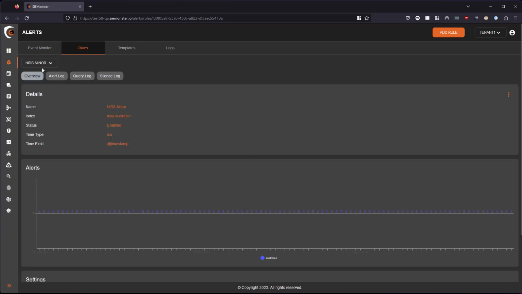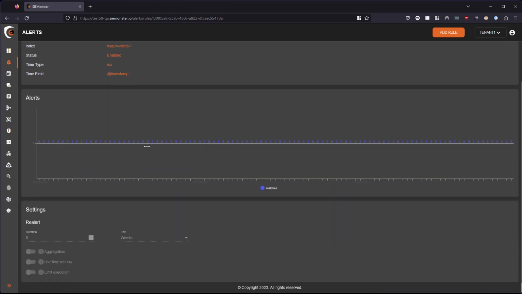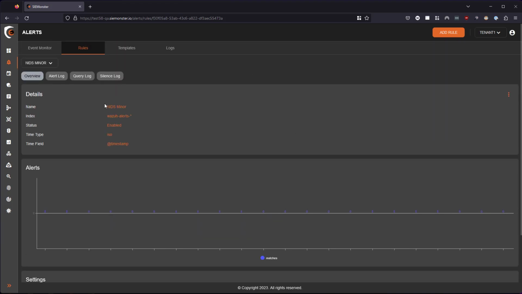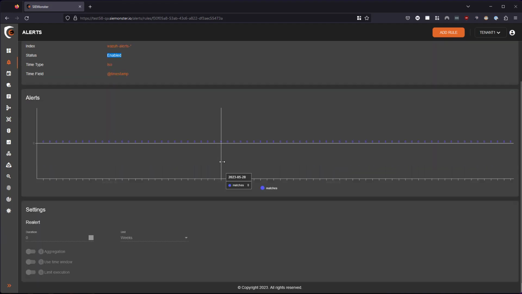If we look at the NIDS miner, for example, there's a graph that shows you the number of matches that you've seen. It will show you what the name is, what indexes it applies to, the status, if it's enabled or disabled, time type ISO and the time field. You can zoom in and out into the actual times graph that's here. If you have events here, it'll show multiple columns.